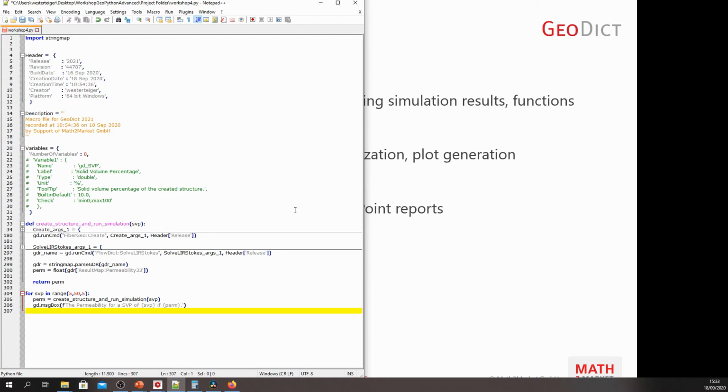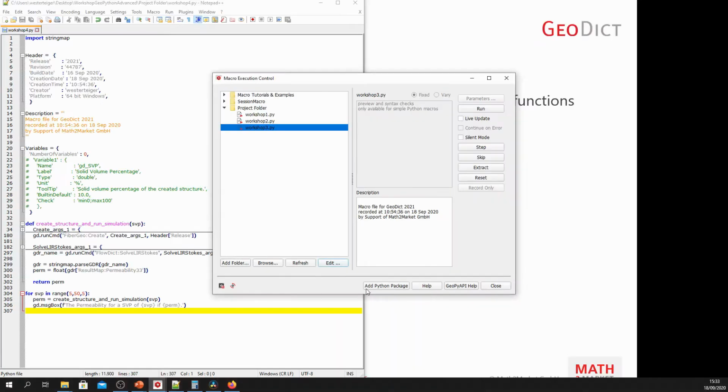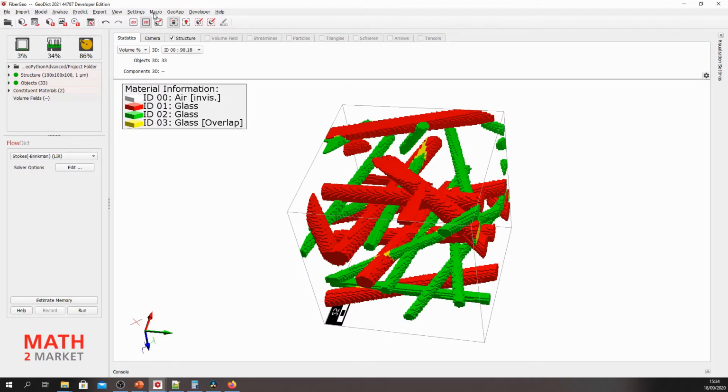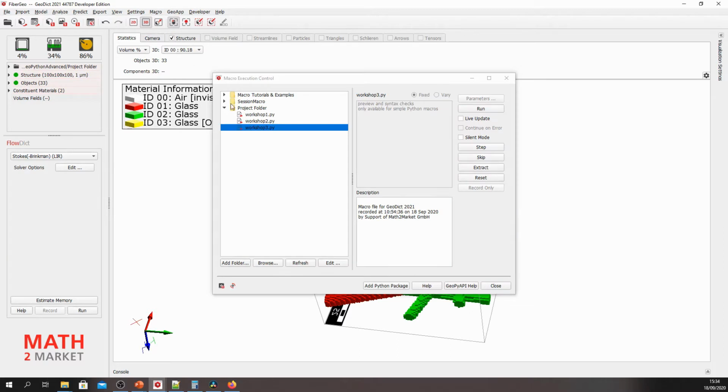Now save the file again by pressing Ctrl S. Go back to Geodict. Open the macro execution dialog if it's not already open by going to macro, execute macro script. Refresh. Select the file workshop4.py and run.